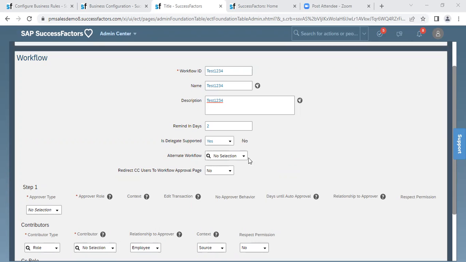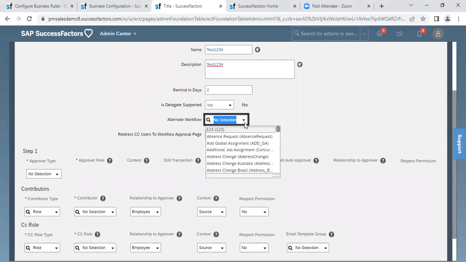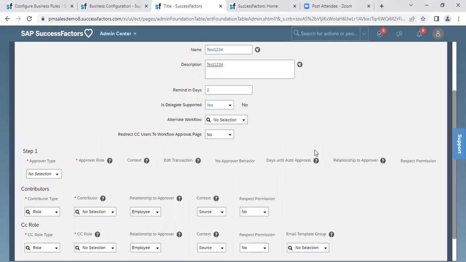Alternate workflow is nothing but, instead of this workflow that we are going to create, if this workflow is not triggered, then what is the alternate workflow that should trigger in place of this? It is also one of the workflows. And then redirect CC users to workflow approval page. Usually we don't use this. Till now we haven't used this. We'll touch this later.